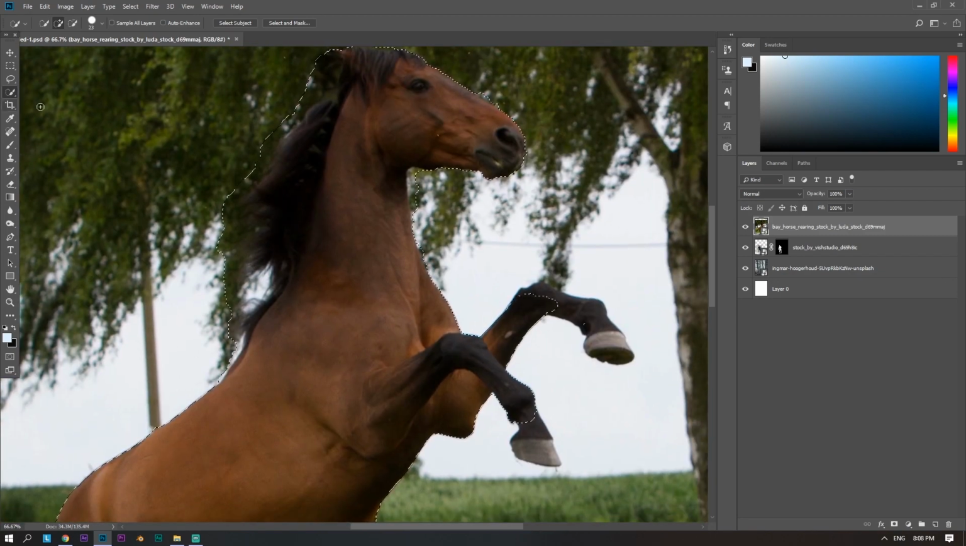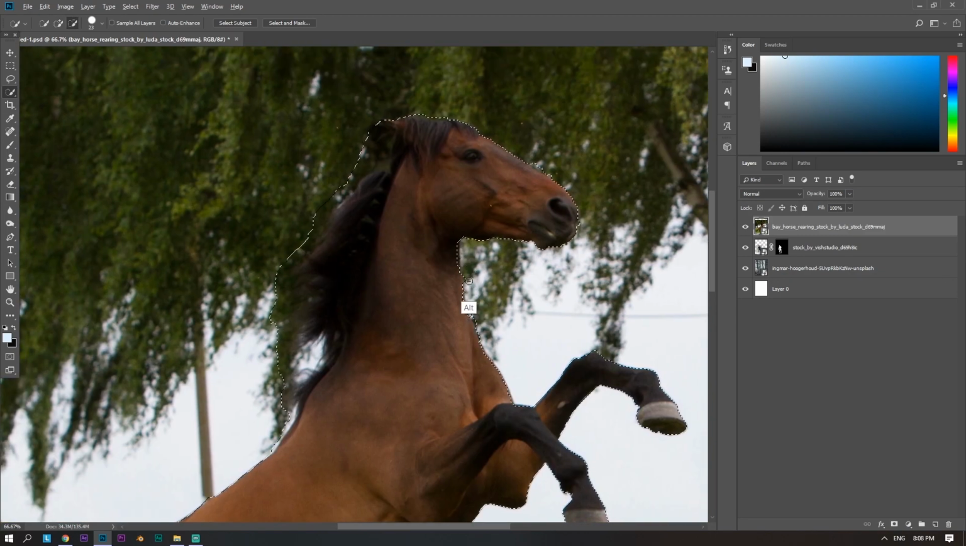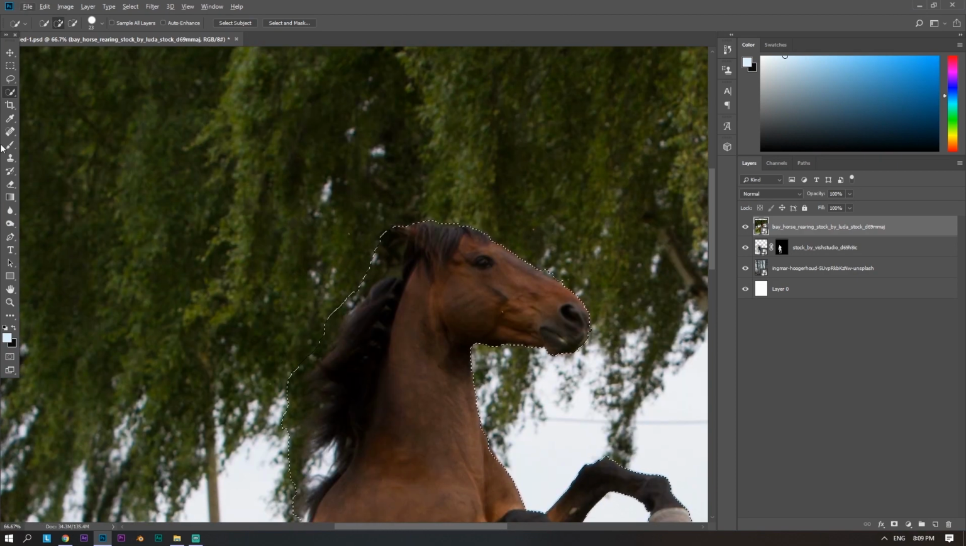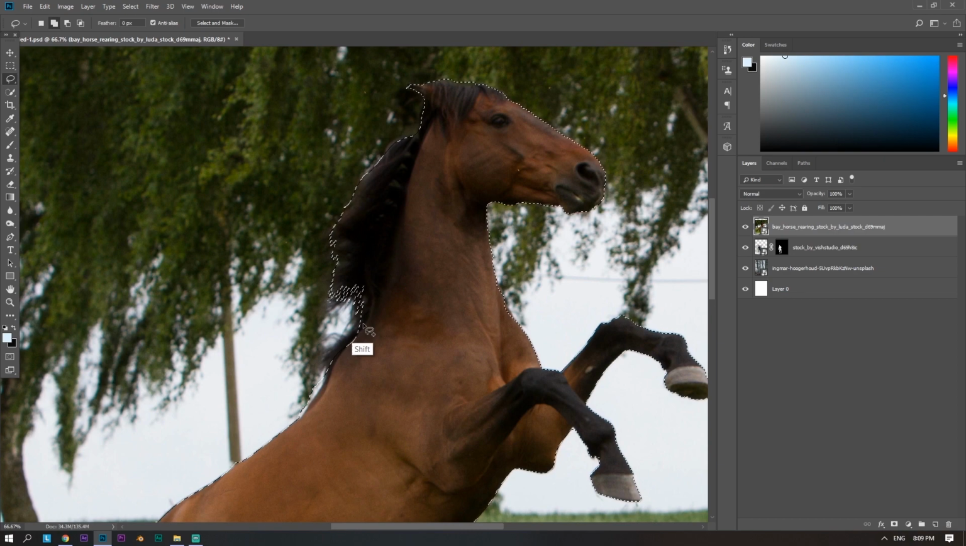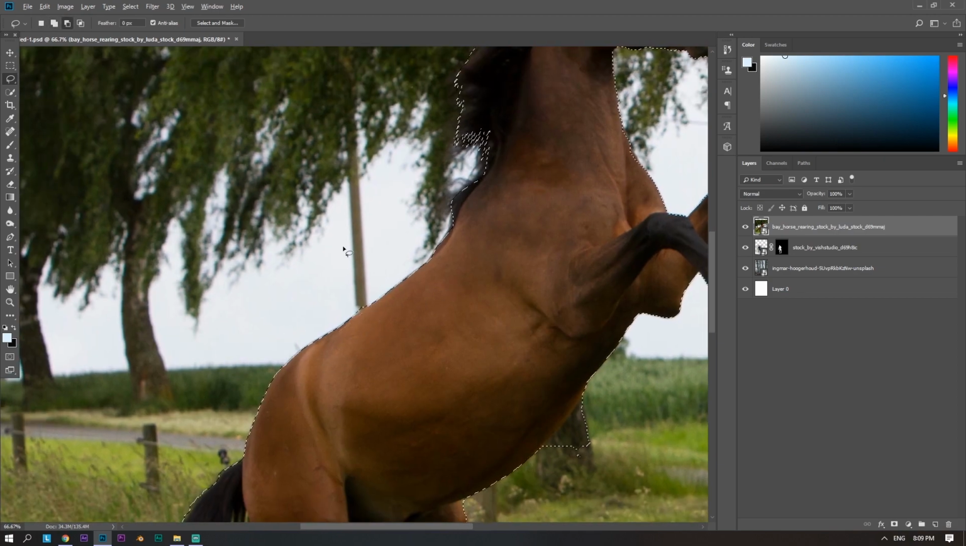I added the horse image and I did the same. I used select subject again and it was a very crappy selection, as you can see. So I was removing the imperfections here using the lasso tool. As you can see, the hairs and the background, which is the tree image, are not very distinguishable from each other. So I used the lasso tool to do some random cutouts of the hair, which I'll refix later in the video.